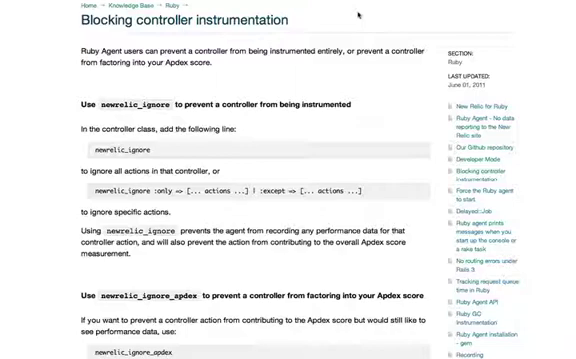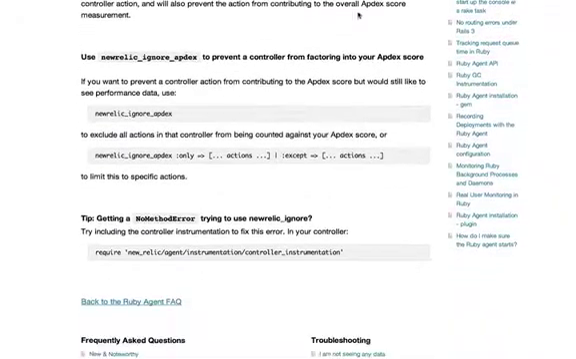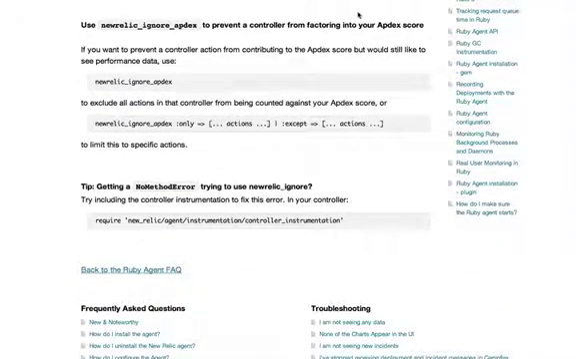We have a special method called New Relic Ignore to ignore an entire controller. We can just add that New Relic Ignore. We can also specify which actions we want to ignore within that controller. To be a little bit more refined, we also have this New Relic Ignore AppDex. So this will allow you to instrument those methods, but have it not calculated in your AppDex score.